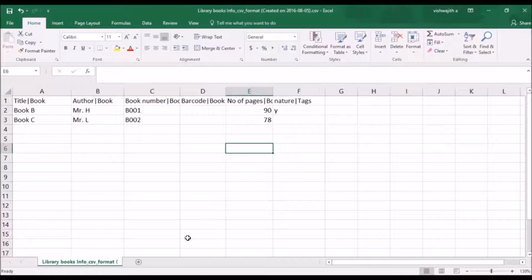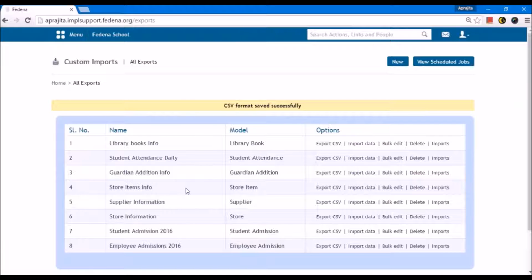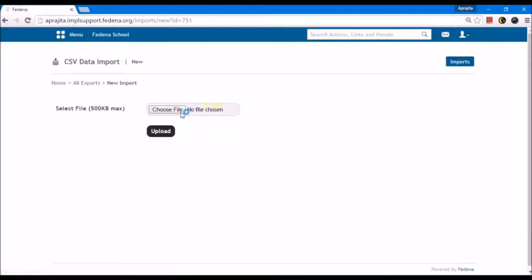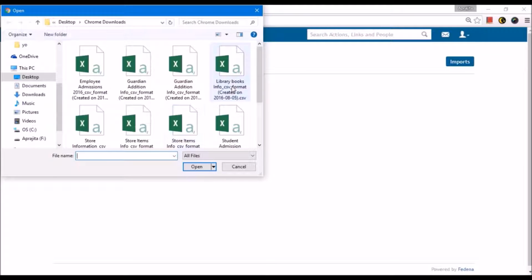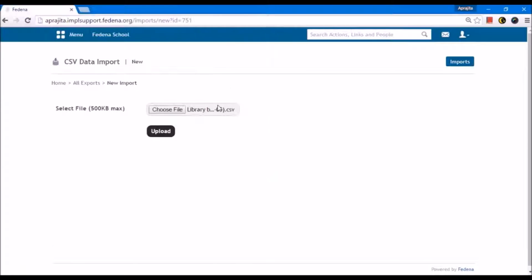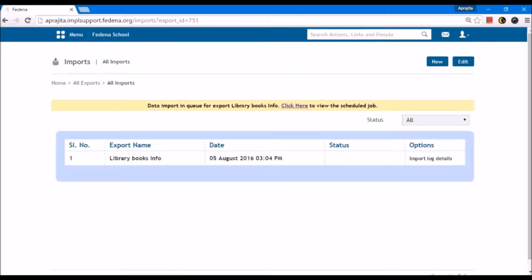Once I've added all the information about all the books here, I will upload the same using the import data option here. It will ask to choose the file that I just created regarding library books. I will upload that, and now once I upload, you will see this message. This message tells that this job of uploading the file into the system is a delayed job. That means it will take some time for it to get completed.